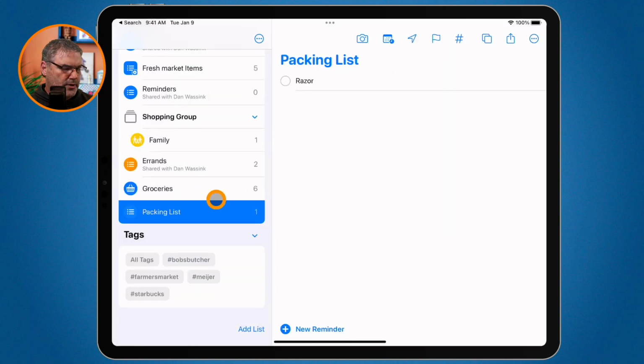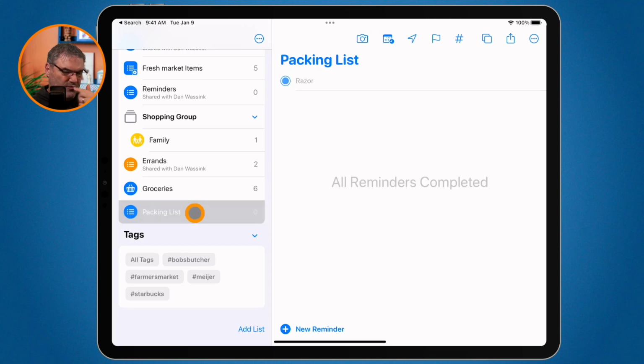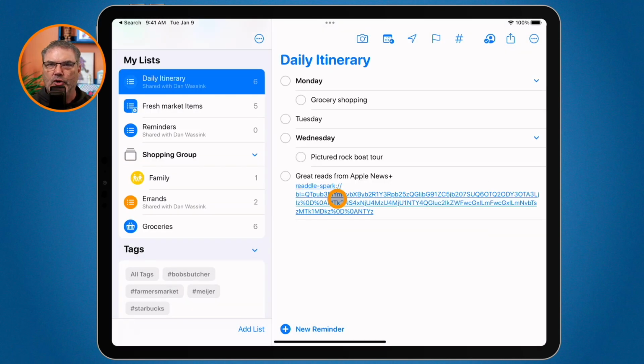So I go on my trip. Well, let's go on. I took my razor. I go on my trip. I'm done. I delete this list. It's gone. All right, I'm going on another trip. Oh, God, I wish I had that packing list thing. Oh, yeah, I can do that.